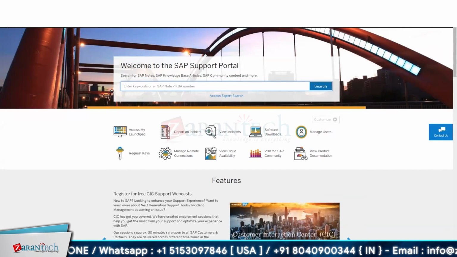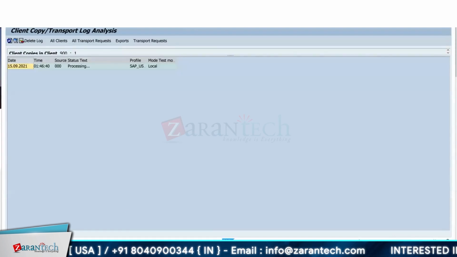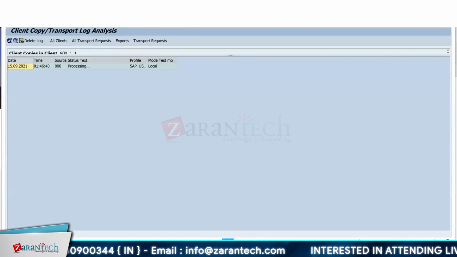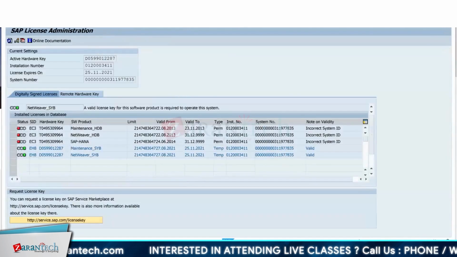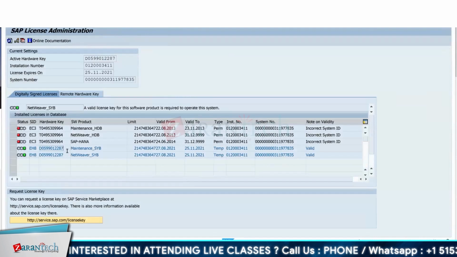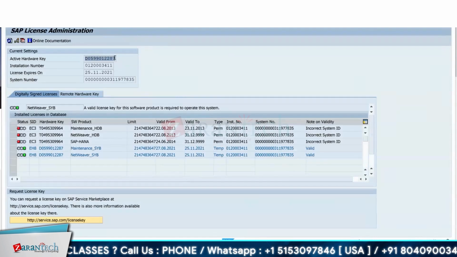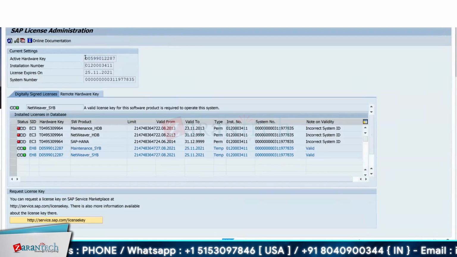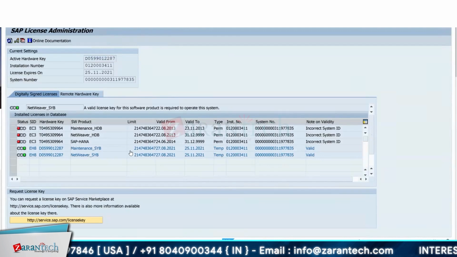So SLICENSE. Let me go to the system. So do an SLICENSE. After you build the system, you need to have the license, right? So here you see this is the license, and this is the hardware key, D00, and this is the installation number. So take the hardware key from here, and then you go here, request license keys.